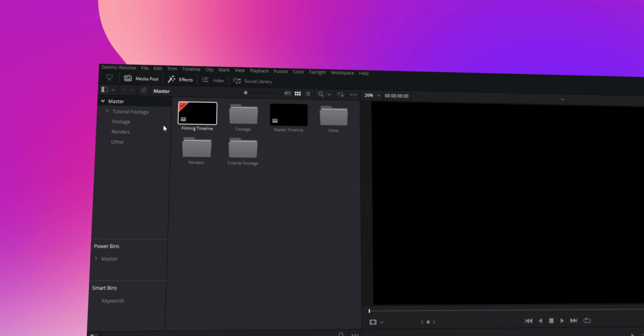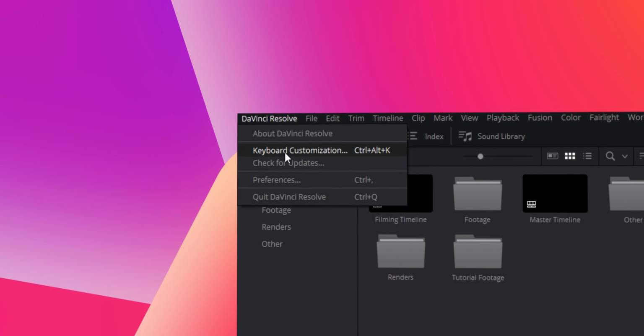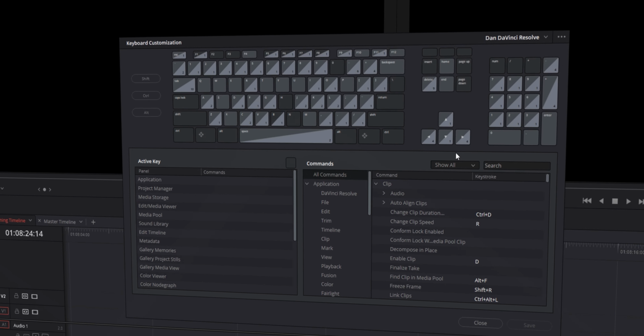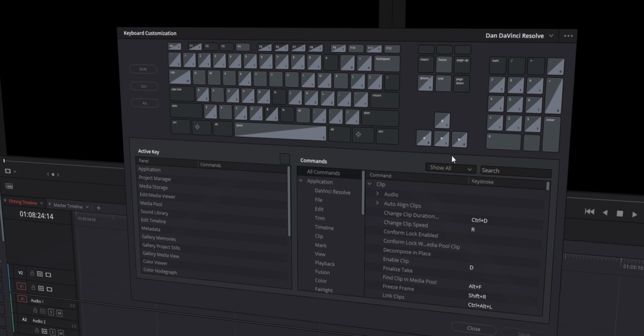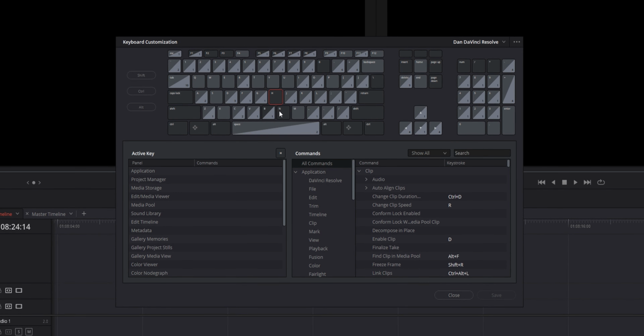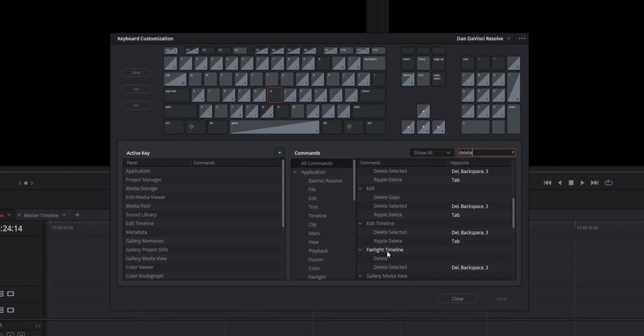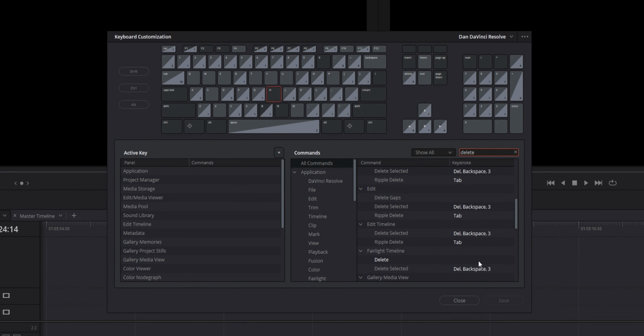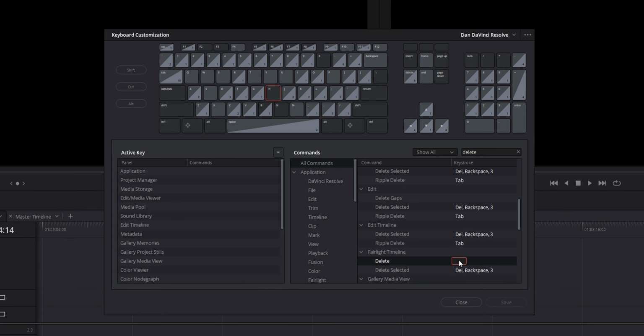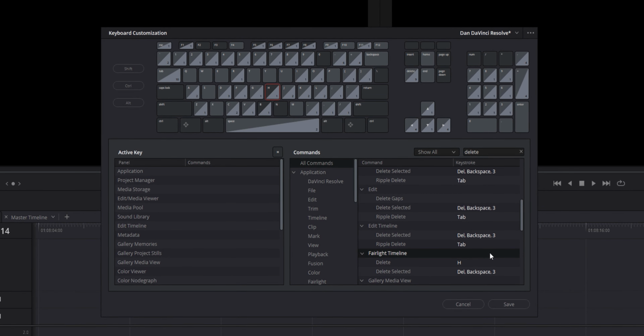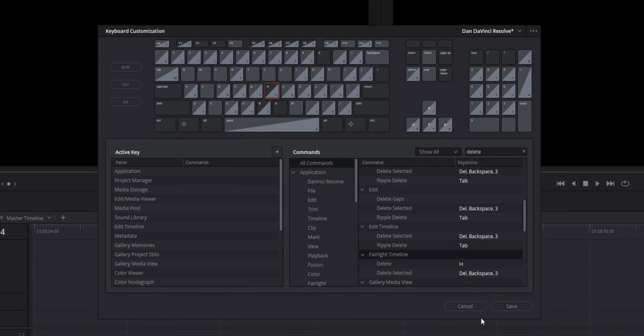So in the top right corner, go over to DaVinci Resolve, click on this and go down to keyboard customization. And from here, you can select anything at all and customize it to your own liking. But for example, let's make a quick change. So let's click on H and try and add something to H. So let's say we want to make H delete in the Fairlight tab. As you can see here, we got Fairlight timeline and delete hasn't got anything applied to it. So if we click on it here and click H, it'll apply that now. And once we click save, H is now delete in the Fairlight tab.